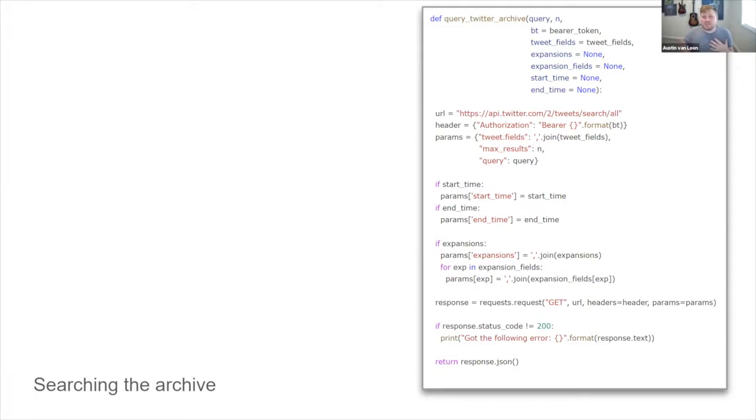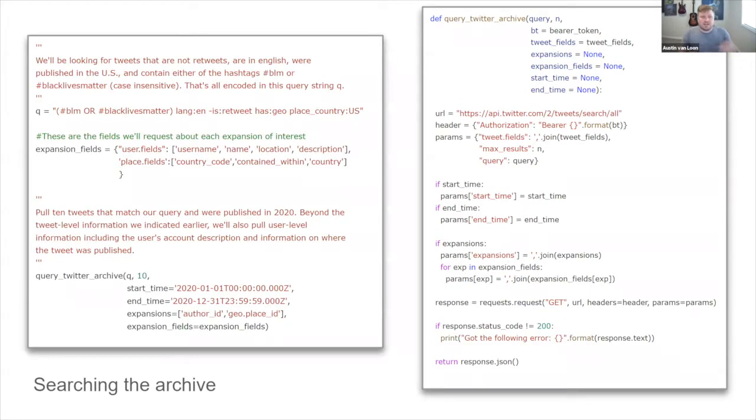So here's this function, query Twitter archive. It's basically going to take in a query, which I'll show you an example of in a second, and then a number N, and it's going to return that many tweets from the Twitter API that match that query. So for instance, here on the left, here's a code chunk where, maybe I should have taken out this documentation, but an example of us querying the historical Twitter API.